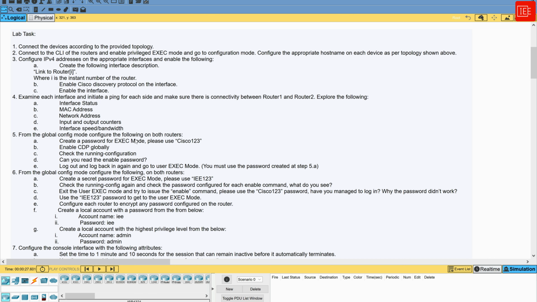We then move to step number 3, where we are going to configure IPv4 addresses on both interfaces, and we are going to enable interface description. We are going to enable Cisco Discovery as well as enabling the actual interface. We are then going to make sure that router 1 is able to ping router 2, and we are going to look at a command that will reveal the interface status, the MAC address, the network address, as well as the input and output counters, and a few attributes related to the physical interface.